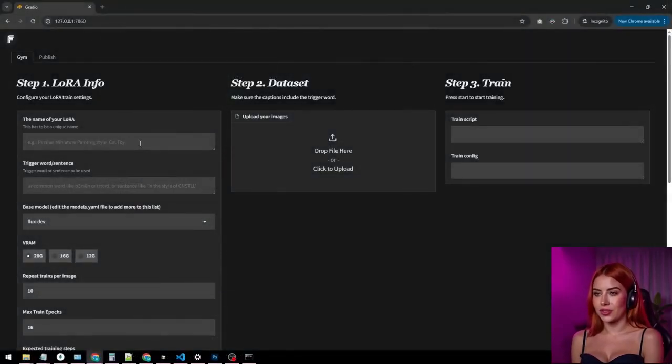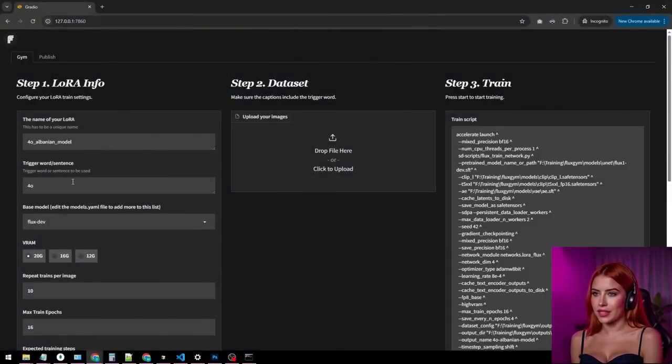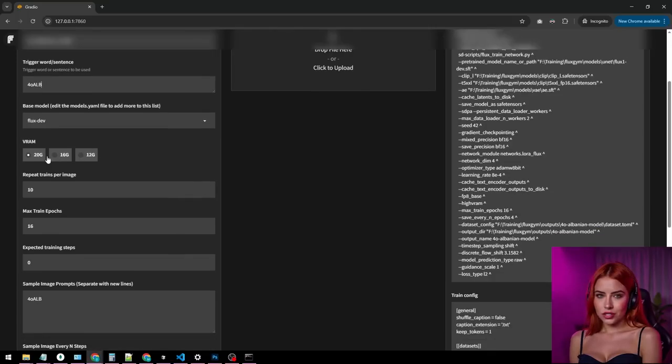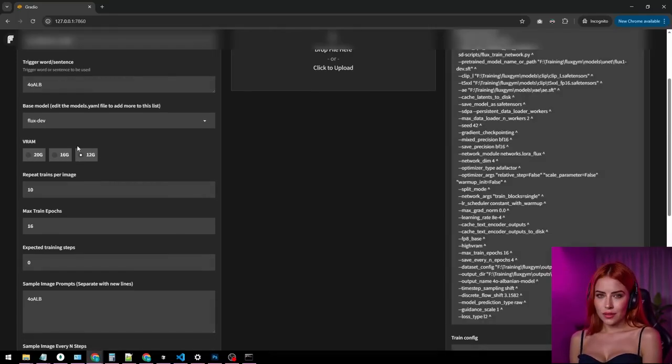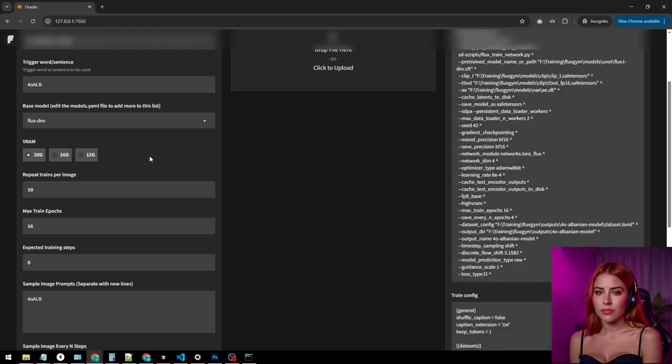Here's the FluxGym interface where we're cooking our LoRA. Start by giving it a dope name, then set a trigger word. Toss in a number or symbol, nothing basic. You'll see FluxGym supports all consumer GPUs. Got 24 gigabytes? Pick 20. 16 gigabytes? Go with 16. 12 gigs of VRAM? You're still good with 12.